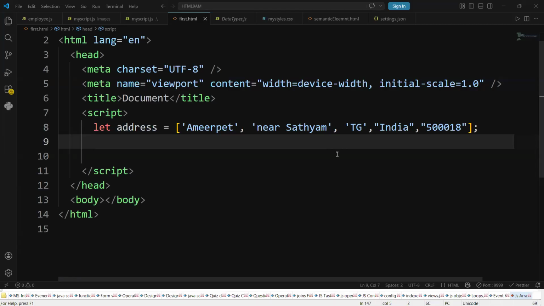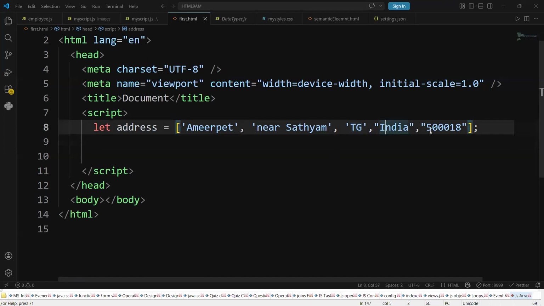You enter 5 values. First one is the Amirpet, second one is near Satyam, and so on: pin code, country, state. I'm reading the five values. I got the five values like this: Amirpet, near Satyam, TG, India, 5 lakh 18.